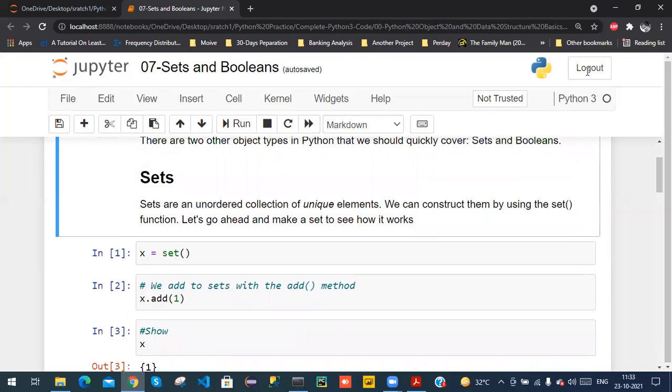A set is an unordered collection of items. Every set element is unique; there is no duplicate. So list is mutable, dictionary is mutable, but tuple and set are immutable. Also, the keys of the dictionary are immutable. Okay, that's the whole data structure in Python.